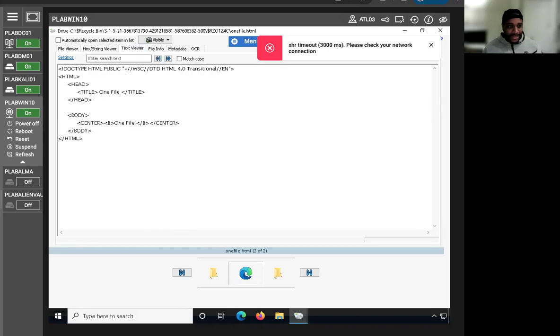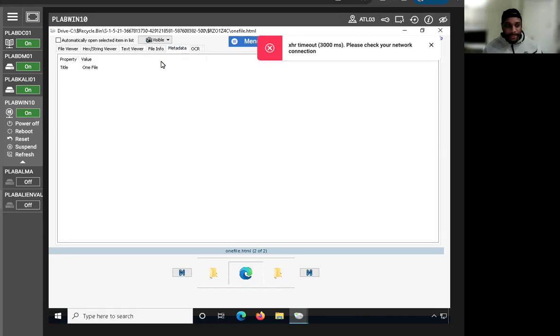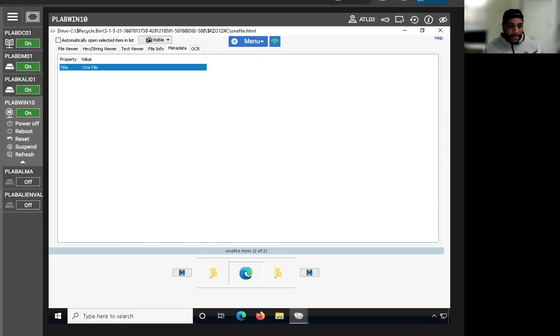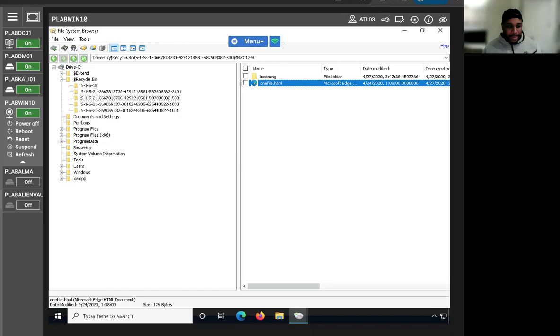So let's take a look at the text viewer. The text viewer tab just displays text and other formatting codes. And the metadata tab just displays only one property, the title, one property of the file. So I'm done looking at the details. So I'm just going to exit out of here, and we still have that selected.